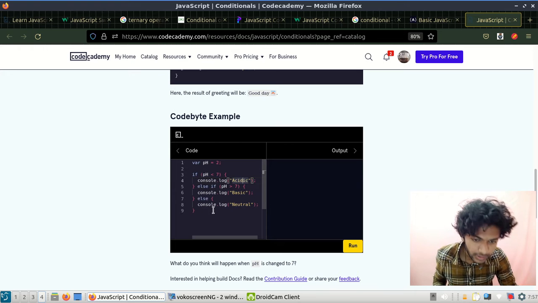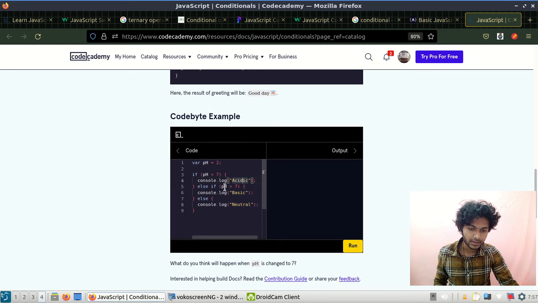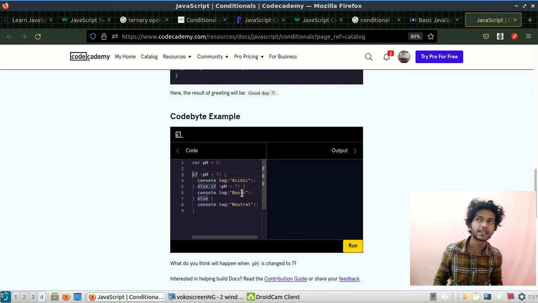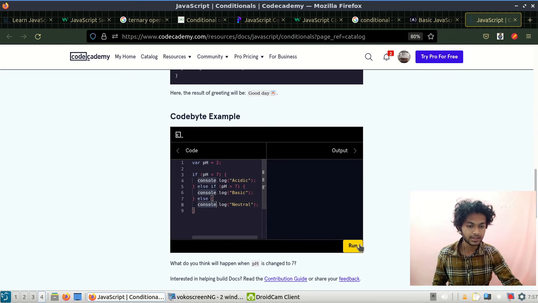And also at the same time, else if, the middle code which is written after the if statement: else if pH is more than 7, then the console log output is basic. We all know the pH scale: 7 is neutral, less than 7 is acidic, more than 7 is basic. So let's see what happens when you execute it. Since the variable's pH value is 2, which is less than 7, it will execute this very part of the code, and the lower codes are ignored.